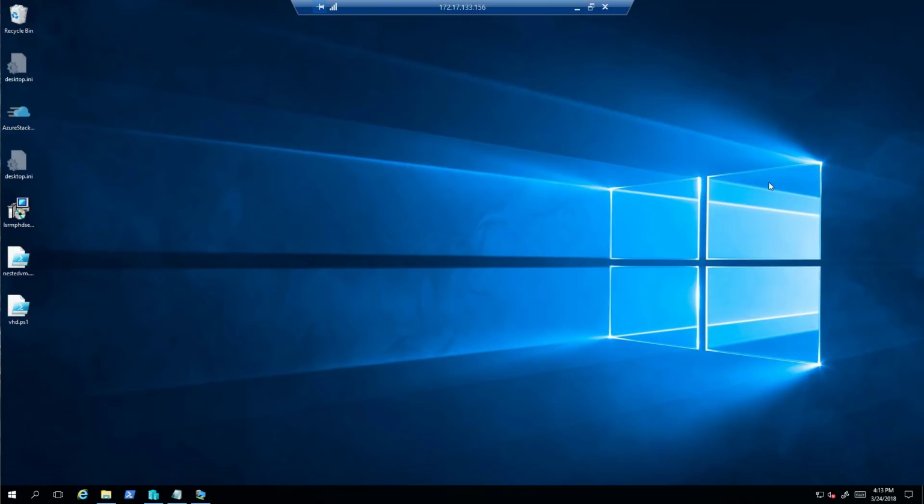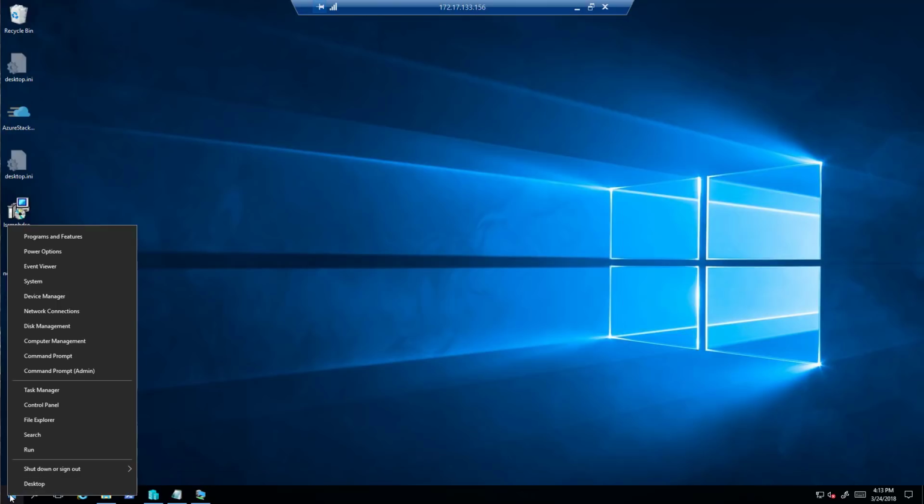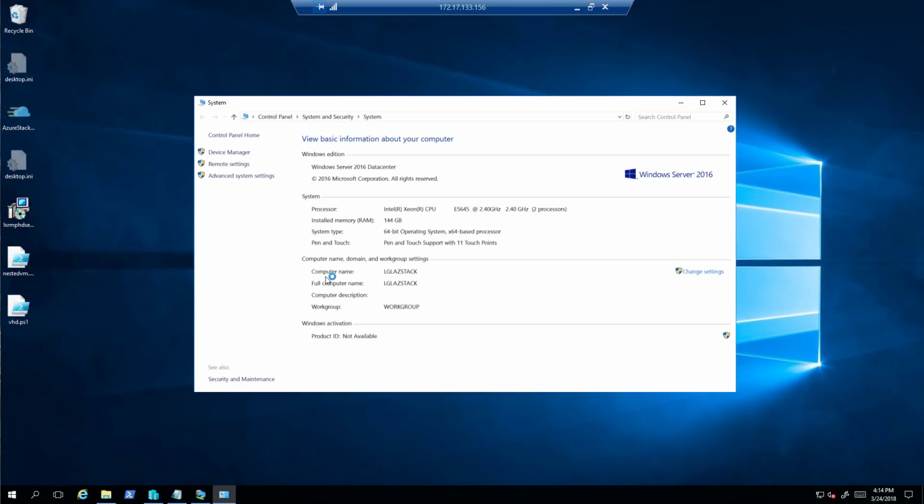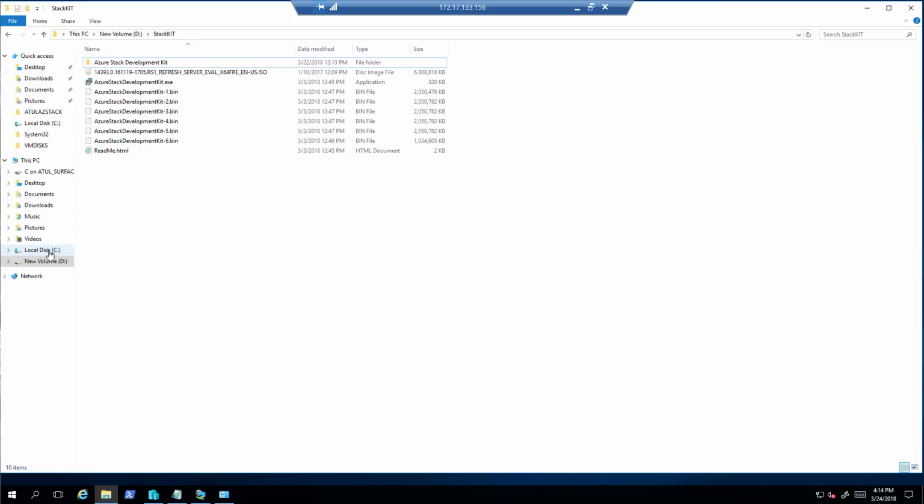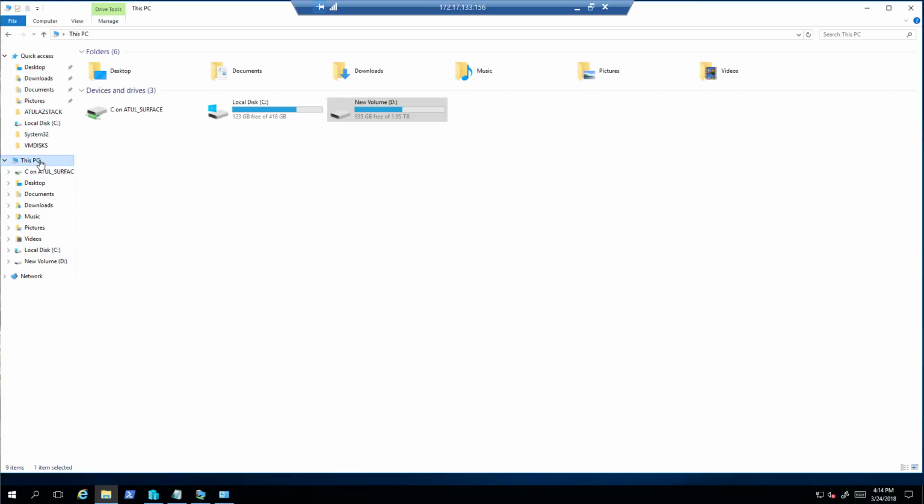So folks, if you are watching it, you have in front of you a Hyper-V server, which is Windows 2016 running on an HP platform. And this is what it is. I have got 144 gig of RAM here. From the storage point of view, I have got a 418 gig C drive, and I have got 935 gig of 1.95 terabyte of storage on the system.